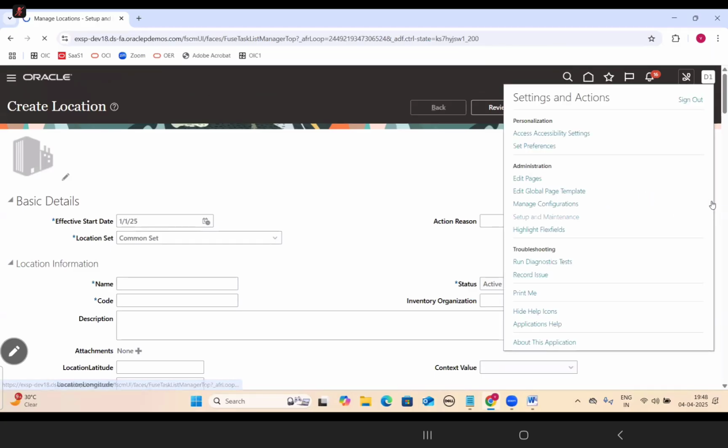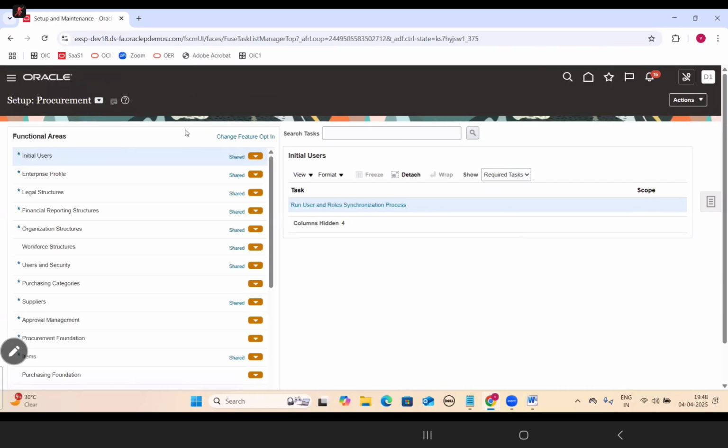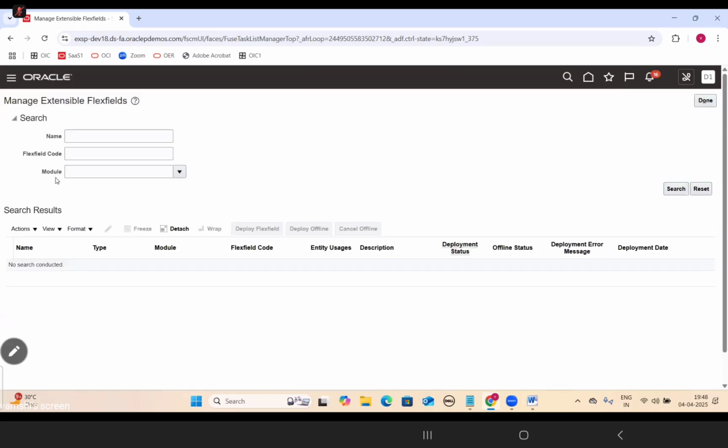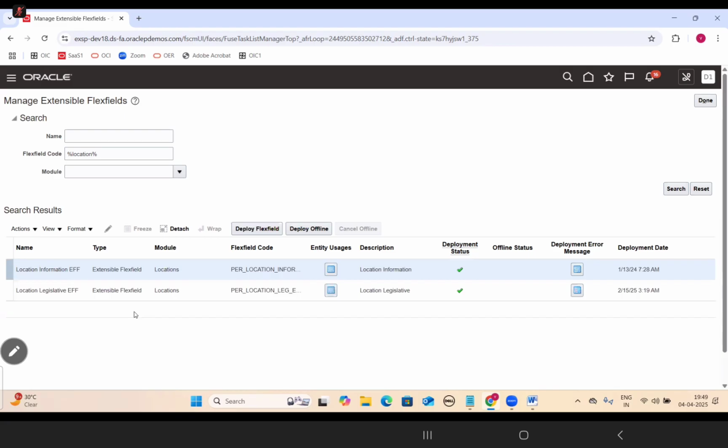Setup and maintenance. Manage applications. Manage extensible flex fields. So here you can search the location. Search the location. So here you have to take this; legislative is not for our requirement. Location information EFF is our location page related.